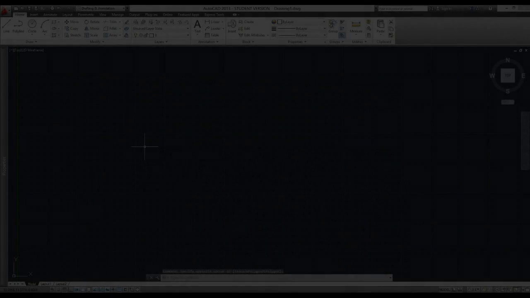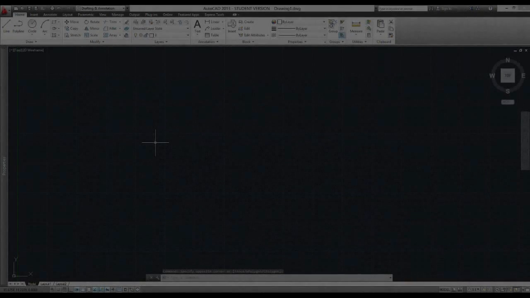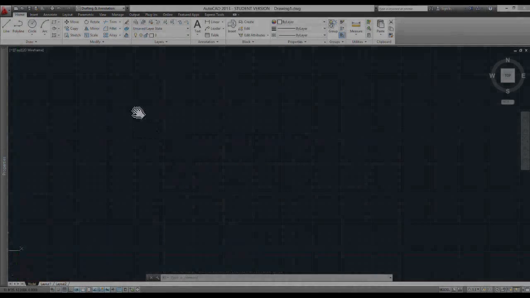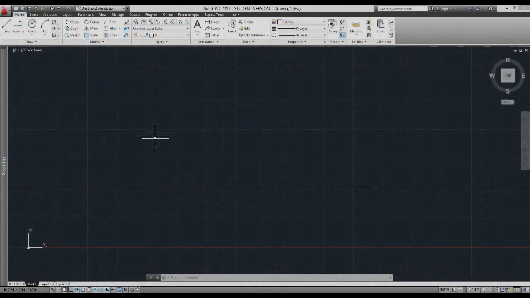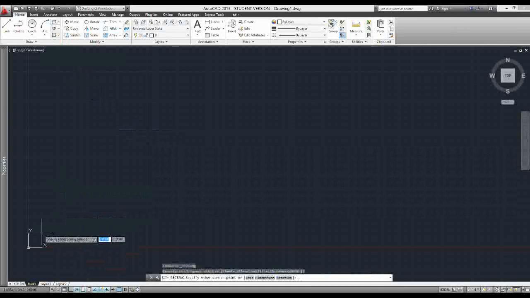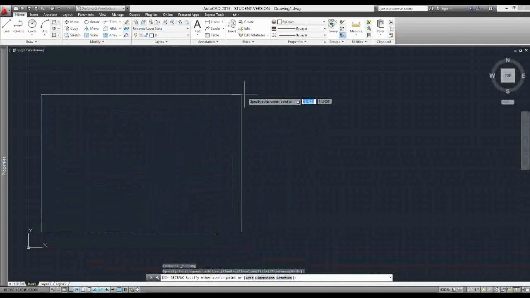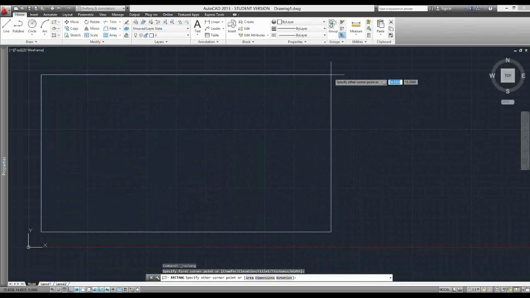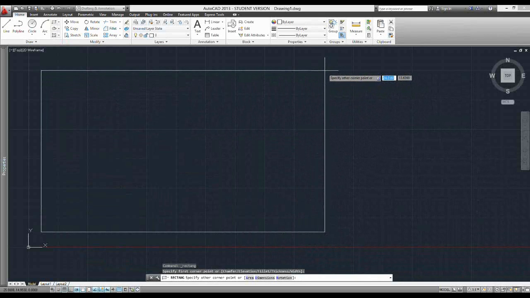Okie dokie. So, let's begin. This time, we're going to be going over layouts in AutoCAD. We will be using them to plot and to scale our viewports.